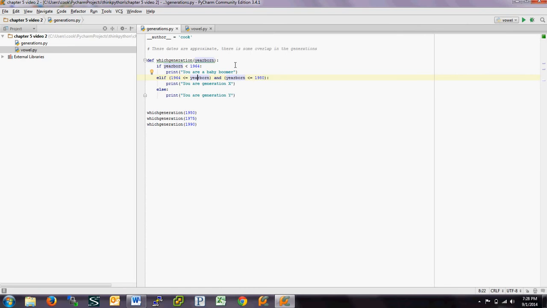The year that you're born has to be greater than or equal to 1964, but it also has to be less than or equal to 1980. That means that both of those conditions have to be true in order for this whole thing to be true. So if you're born in 64 and after, but before 1981, then you are Generation X. And if you are none of those, then you are Generation Y.